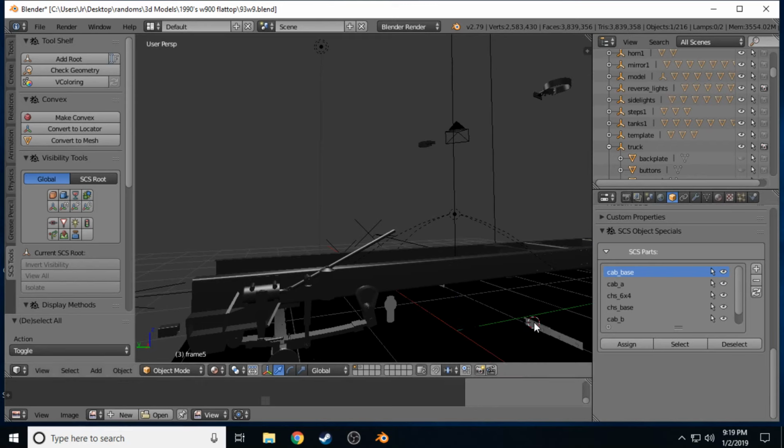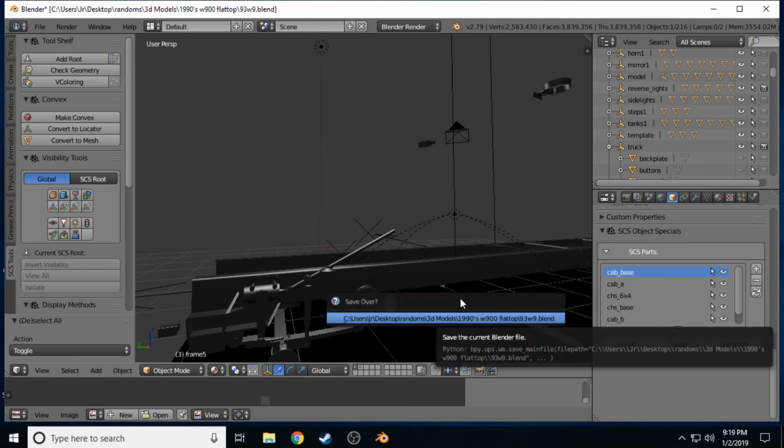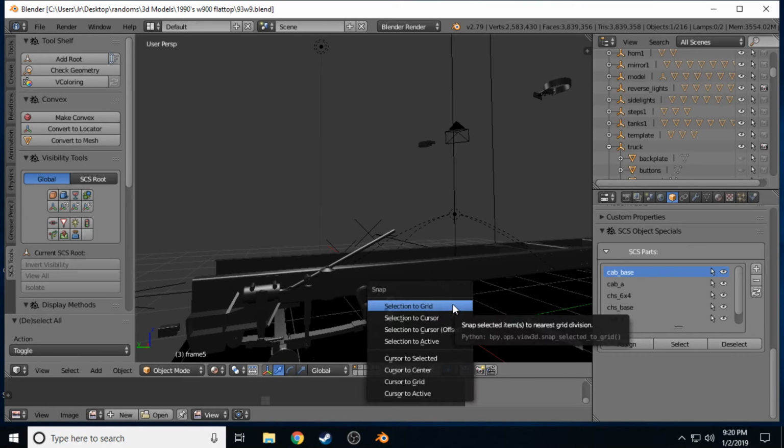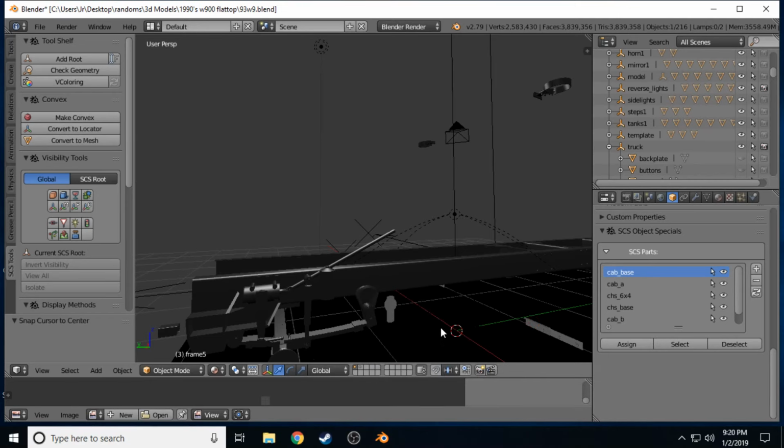And these, okay, Control S, no, okay, go ahead and save it. Shift S, my bad. And you want to do cursor to center all the time. If you misclick and you can't get it back in the center, Shift S, cursor to center.